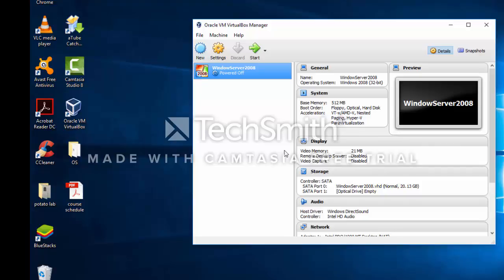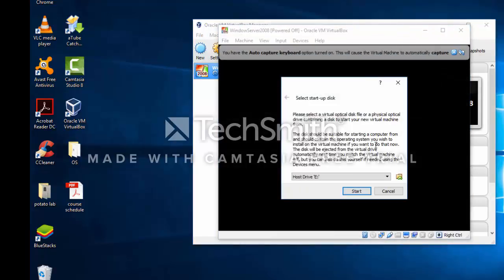And we have created our virtual machine, or VirtualBox machine. And now we can start the installation of Windows Server 2008. The installation may take around 15 to 30 minutes. It depends on the specifications of your computer. So just be patient.